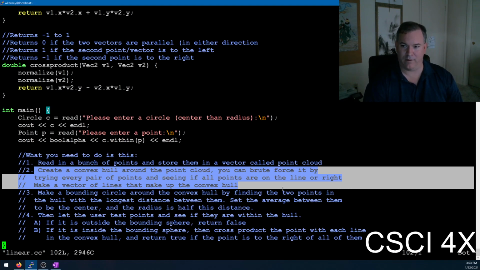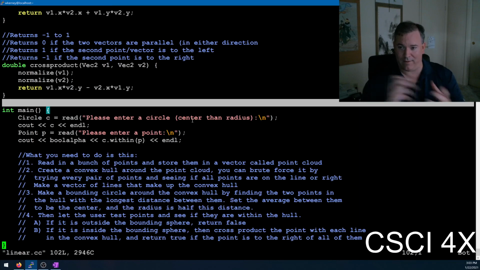You can work with me again on it, Rosenberg. It's fine. So for every point, for every other point, you're going to try every possible line segment, and if all the points are to the right, and you test that by using cross product, then add that line segment to the answer. You're going to do that for all of them, and that's going to give you a convex hole.